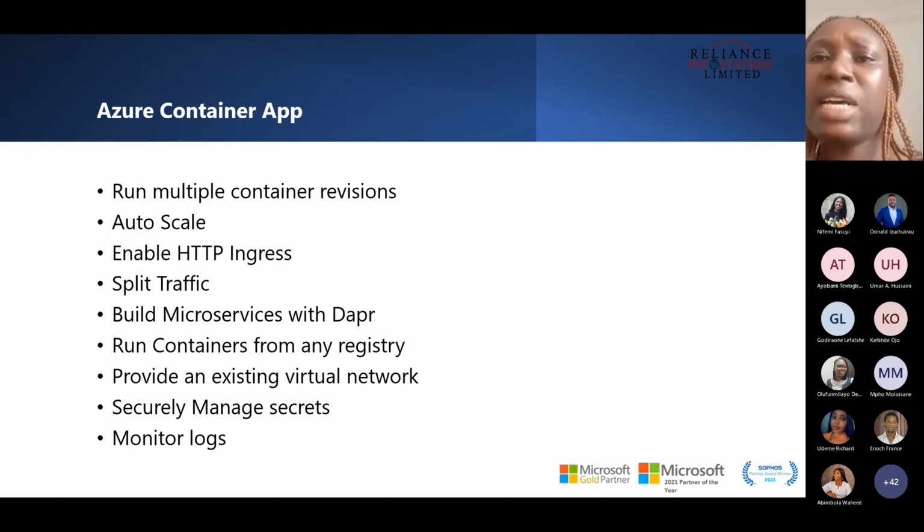So for your Azure Container Apps, it's a fully managed platform used to manage your containerized application. It gives you the ability to auto scale. You can enable HTTP ingress right in your container apps. You don't need to install an ingress controller. You just enable it in your Azure Container Apps. You can split traffic between multiple container revisions. So maybe you carried out an upgrade and you want to test the feature that you integrated in your application. You can split traffic between the containers in your Azure Container Apps.